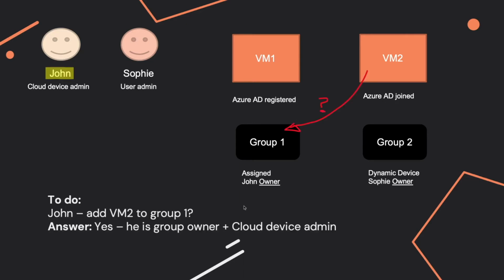the first question you can expect is: is John, who is a cloud device admin, able to add VM2, the second virtual machine, to group one? In order to answer this question, you have to check two things. The first one is, what's his role? In this case, he's cloud device admin. And the second is, is he the owner of the group? And the answer here is yes. So in this case, he's able to do this.